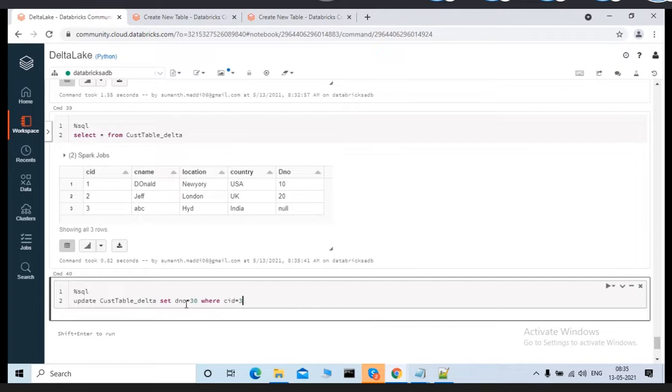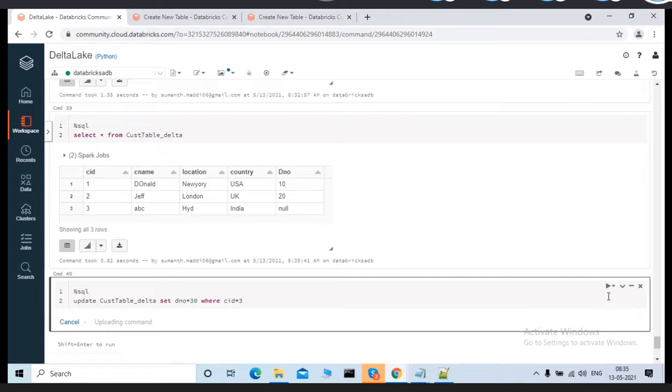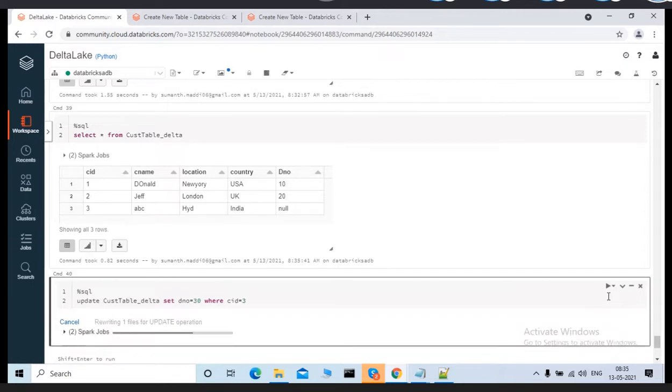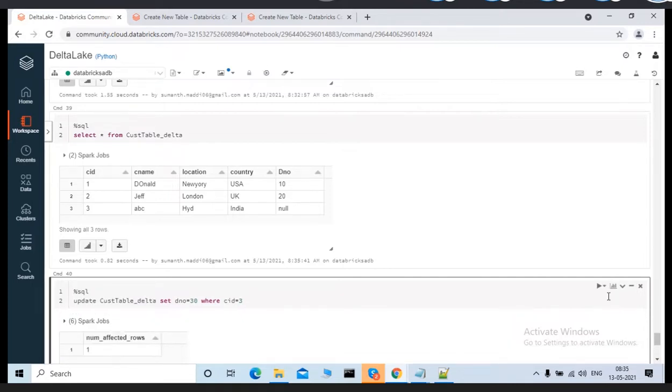Alright. DNO equal to 30. Customer ID equal to 3. Let me execute. Now I'm able to execute the update operation. The same operation we executed in the previous example for Parquet, where we created the managed table from the file path. But whenever I execute that operation, it gives an error message.